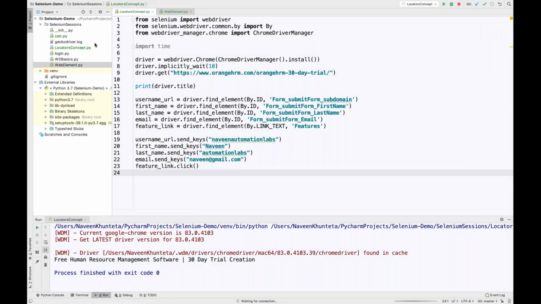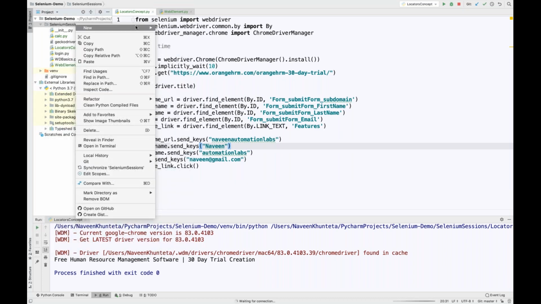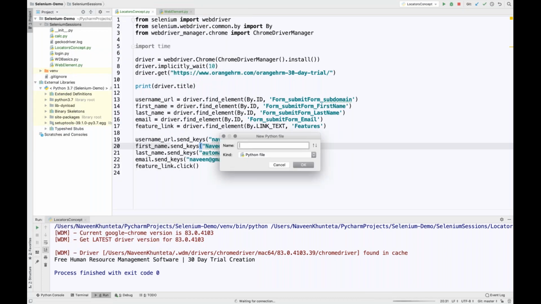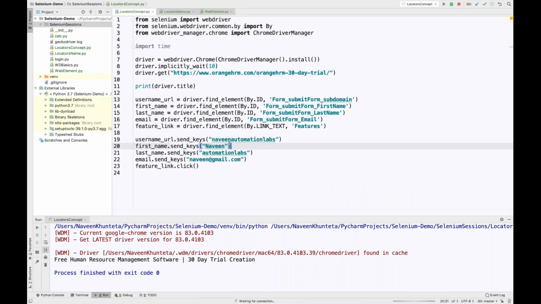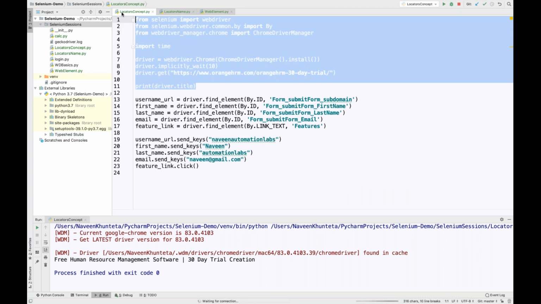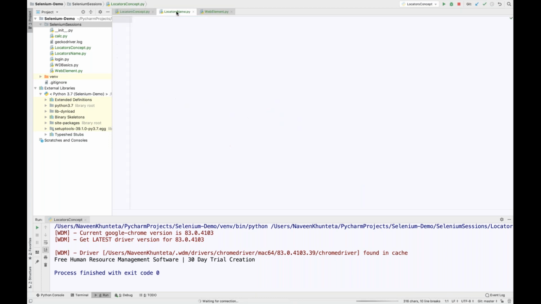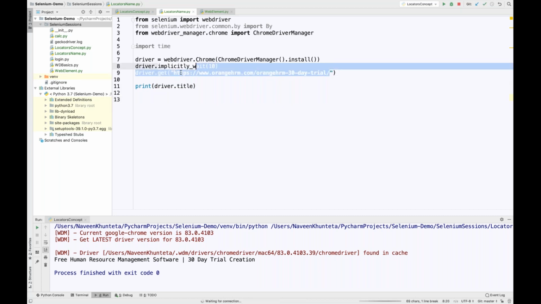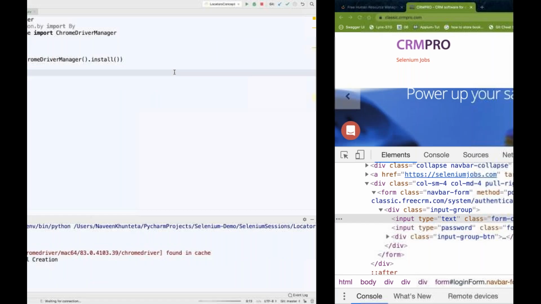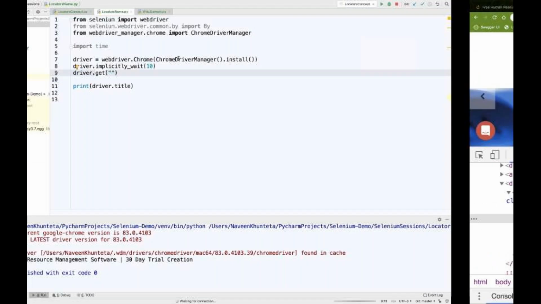So I'll be doing one thing. This is the one example. Let me create another class, another file over here, locators with the name. Click on this, yes. And let's copy this entire stuff from here to here, so we don't need to waste our time. And then I'll just put in the URL. Now the URL will be classiccrmpro.com.